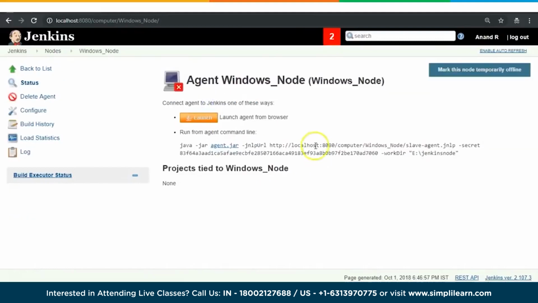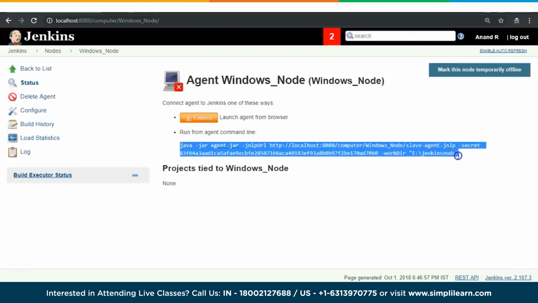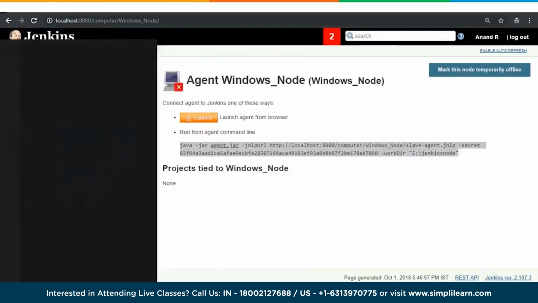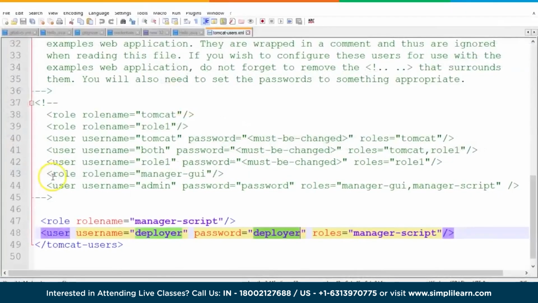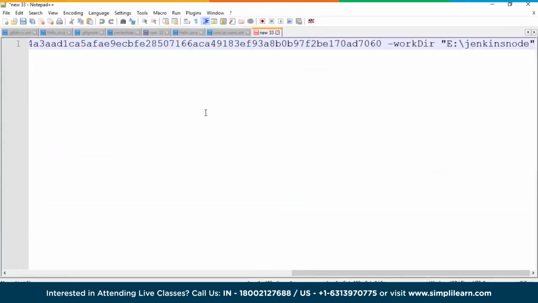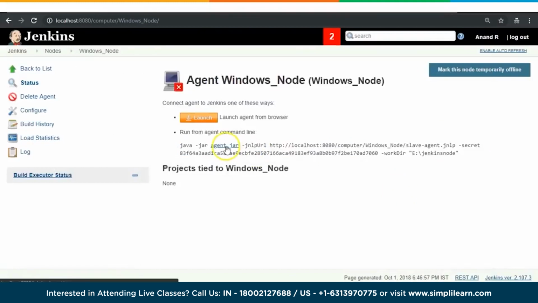If I click on this node, I get a bunch of commands along with an agent.jar. This is the agent.jar that has to be taken down to the other machine or the slave node, and from there I need to run this along with a small security credential. So let me copy this whole text here in my notepad. Notepad++ is good for me. Okay, I copy this whole path there.